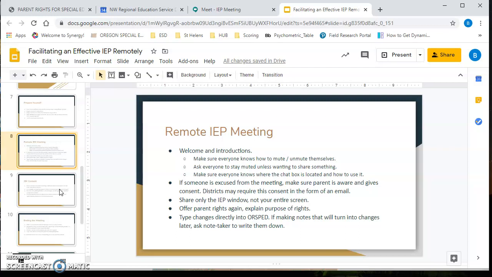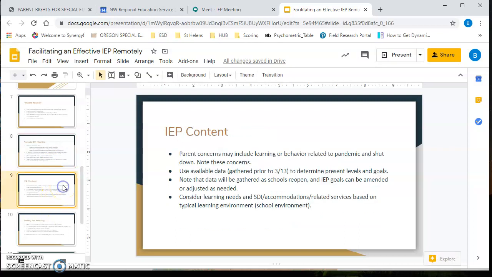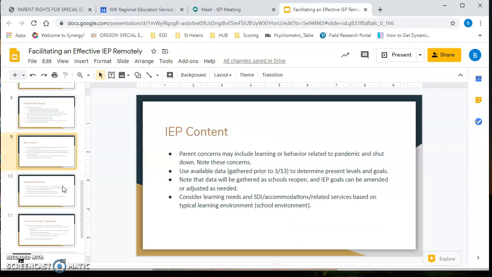If you're making notes that are going to turn into changes later and you'd rather not type those directly into ORSPED, then I would just ask the note taker to write them down so you can revisit them later. When you're talking about the content of the IEP, you want to keep in mind that parent concerns might include any learning or behavior that's related to the current pandemic and shutdown. So you want to note those concerns, even though there might not be much we can do about them at the moment. It is something that is a part of the child's current learning experience.